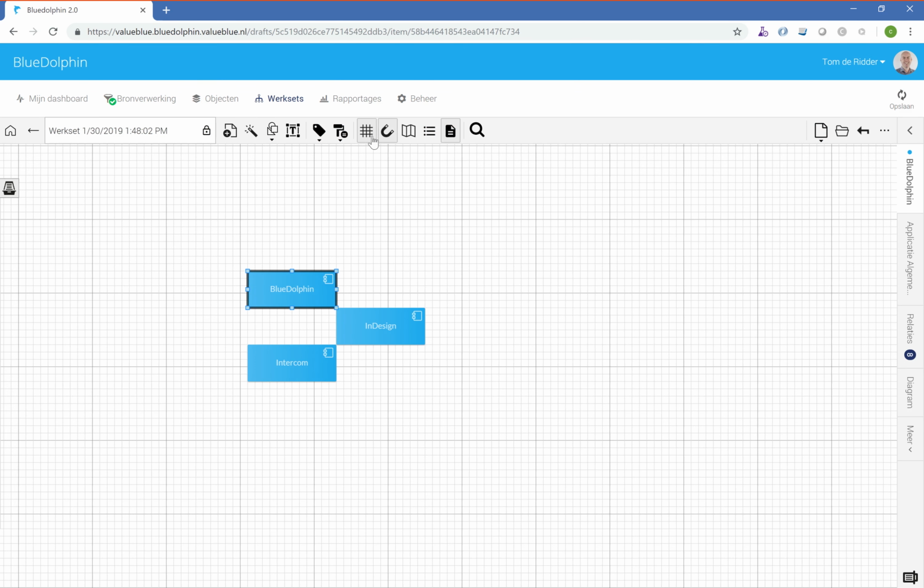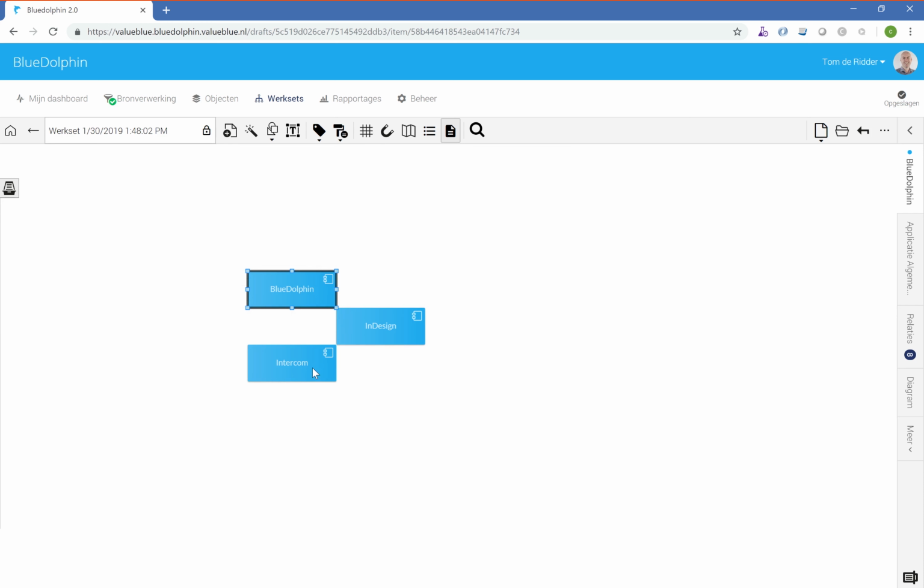This can be done with or without the grid. I can also turn off the grid and it will also work. So this allows for working off the grid while still having the possibility to align your objects more freely.